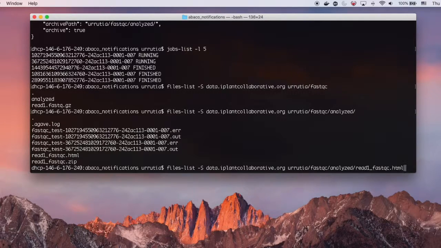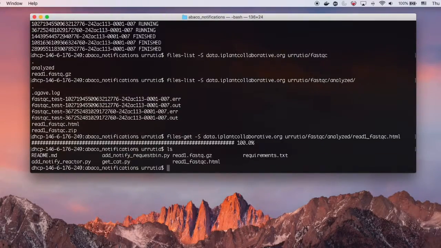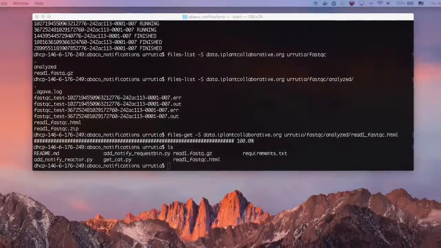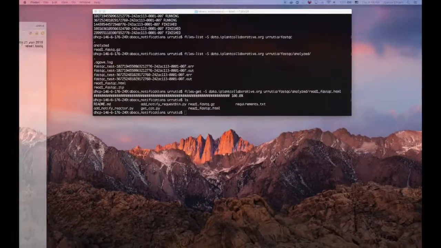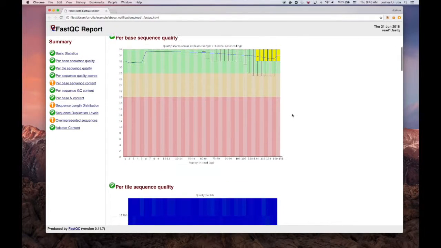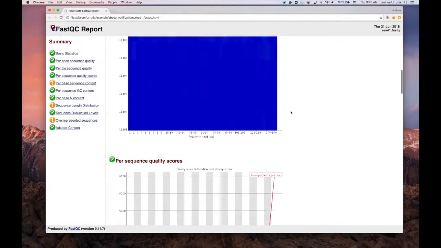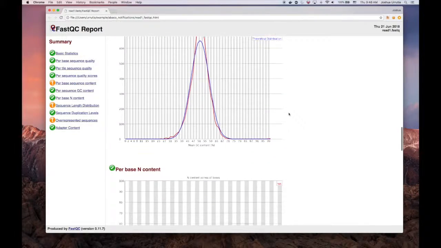So I'll go ahead and download that file with a files get. That pulls it from the remote storage system to my local computer. And now let's take a look at the output in a browser. So I'll pull up read1 fastqc.html in my Chrome browser, and we see a pretty standard FastQC report.